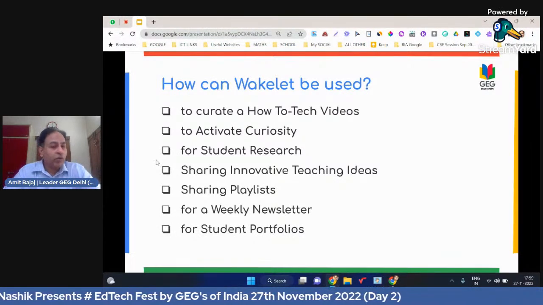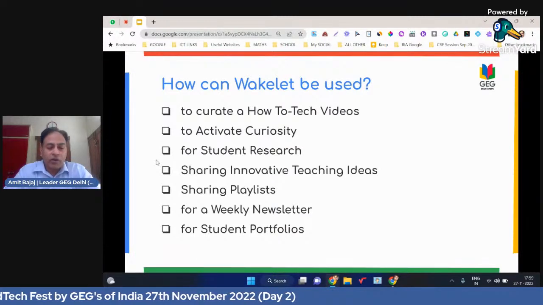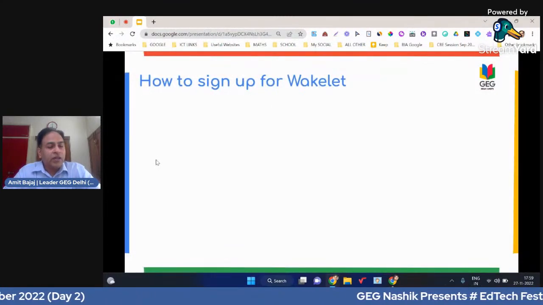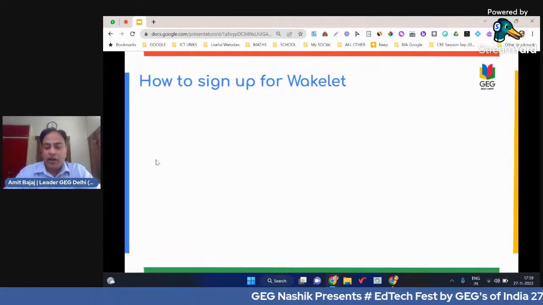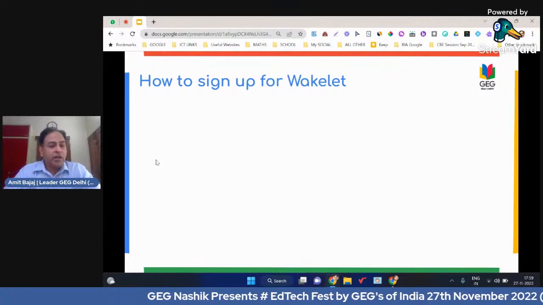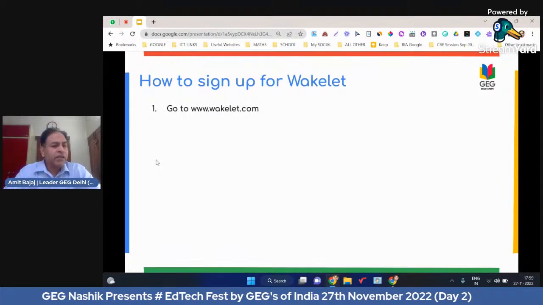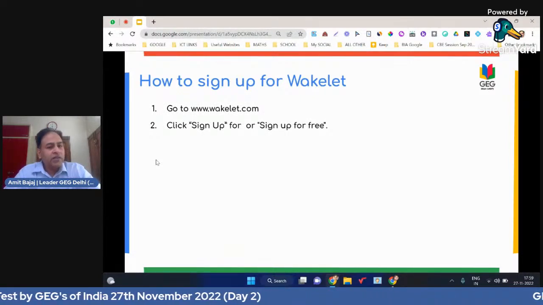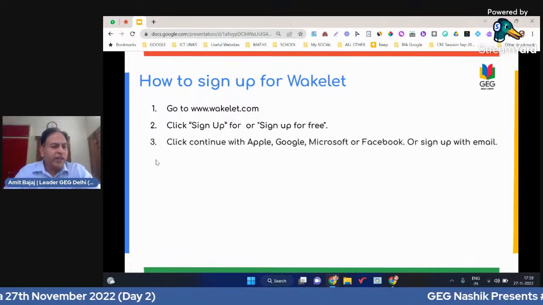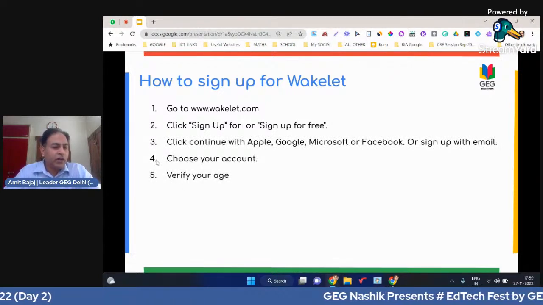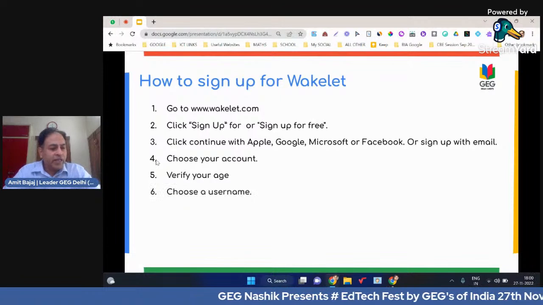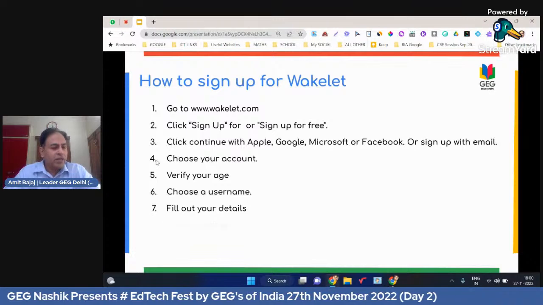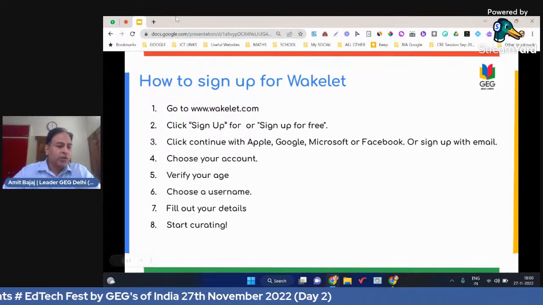And for student portfolio, Google Sites, of course, is a wonderful idea. In the same way, Wakelet can also be used. So how to sign up for Wakelet? If you already have a free account, it's good, but otherwise it's very simple. Go to wakelet.com, sign up or sign in. A few basic steps are there. You need to choose your account, verify your age, choose a username, fill in the basic details which are being asked over there, and start curating.